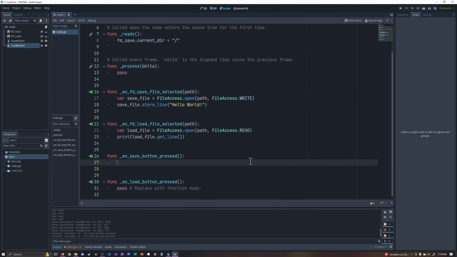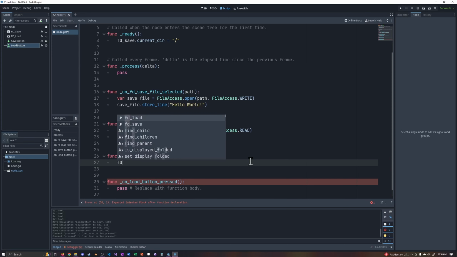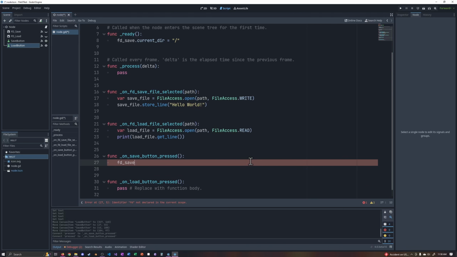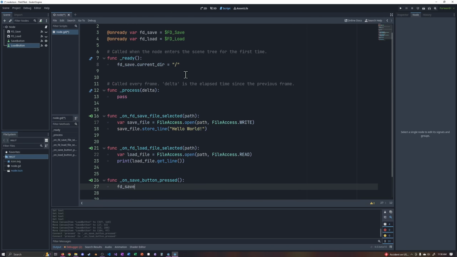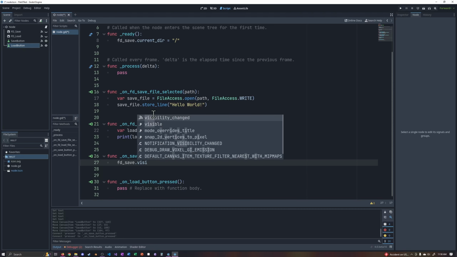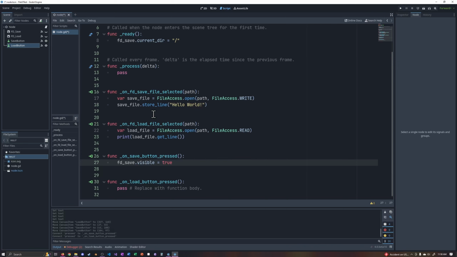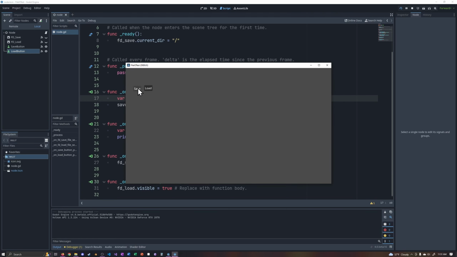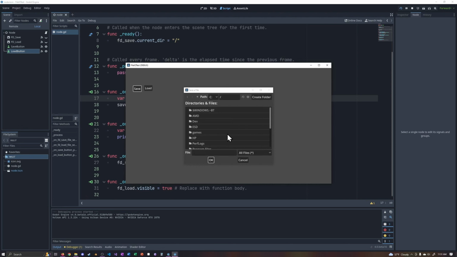So what do we want to do here? Well, on the save button pressed, we are going to want to pop up our file dialog, and that's fairly simple. So we have access to our FD save file dialog, and we're just going to set visible to equal true. And here we're going to do FD load visible equals true. Now that we've done that, we now have access to file dialogs, and we can click on the button and have it open our file dialogs.